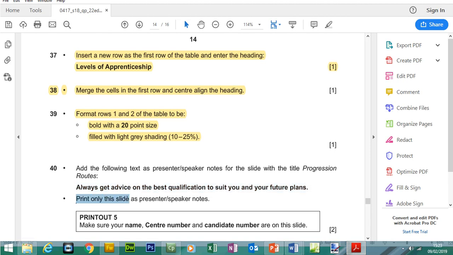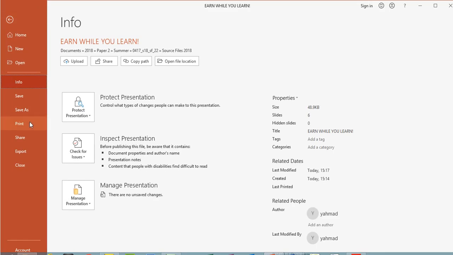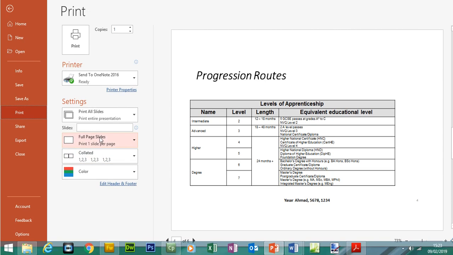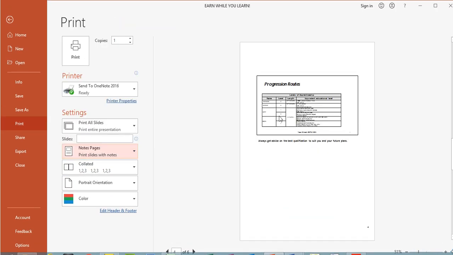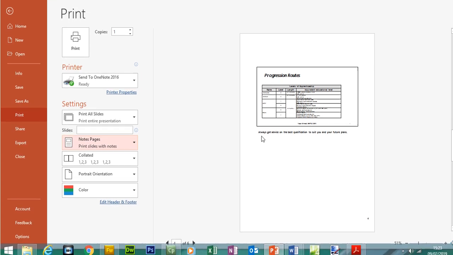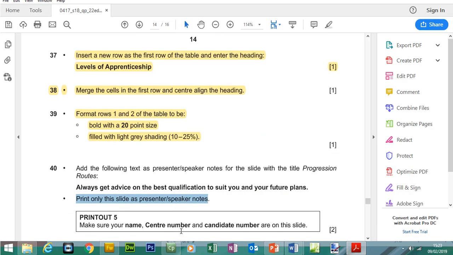Okay, and then print only this slide as presenter speaker notes. So this is the fifth printout of this paper. So if I go to print, if we go to notes page, you can see we're printing this slide and the speaker notes are displayed here at the bottom. Also, before you print, make sure your name and your center number and candidate number appears on every slide.